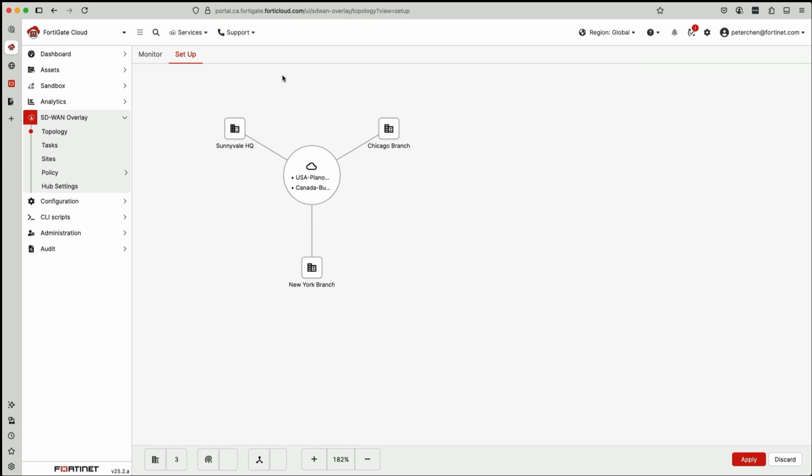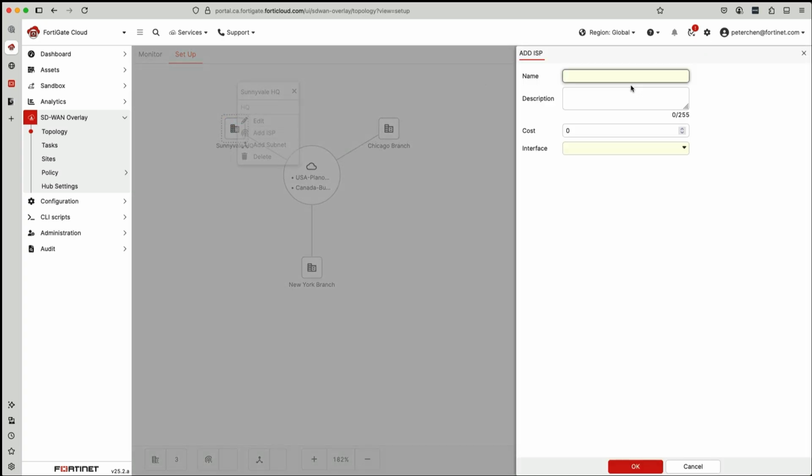What we'll need to do next is add our ISPs and subnets to our sites. Like the previous step, we will do this for our Sunnyvale site and repeat the process for the others. Let's now go to our Sunnyvale site and click Add ISP. Adding an ISP is very straightforward. Give it a name, which can be the name of your internet service provider.